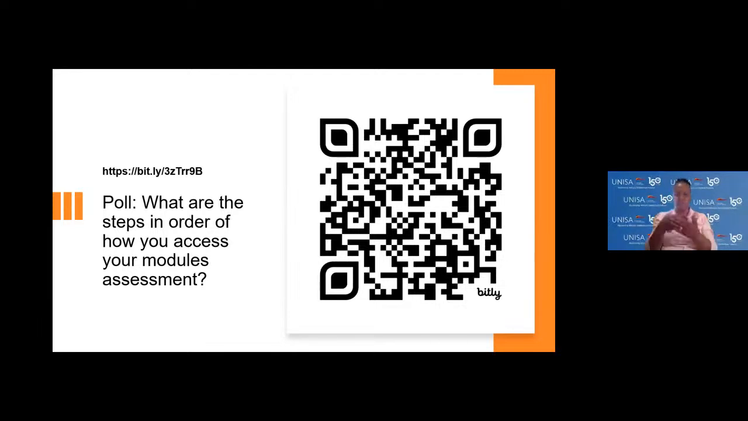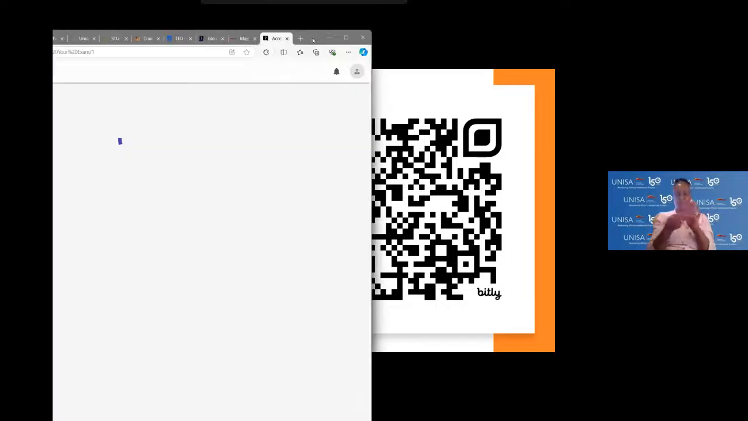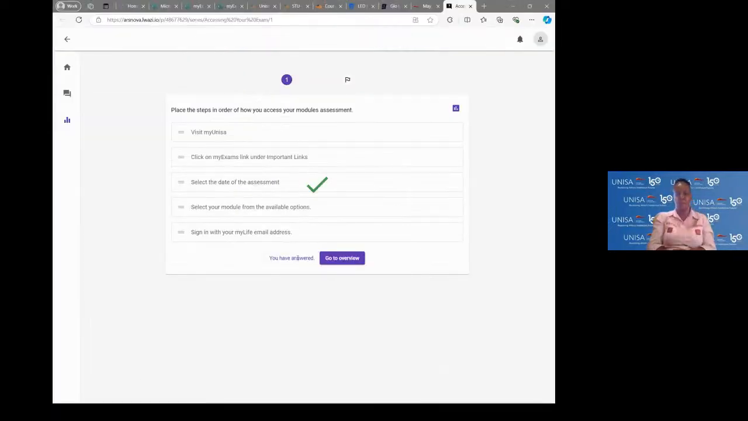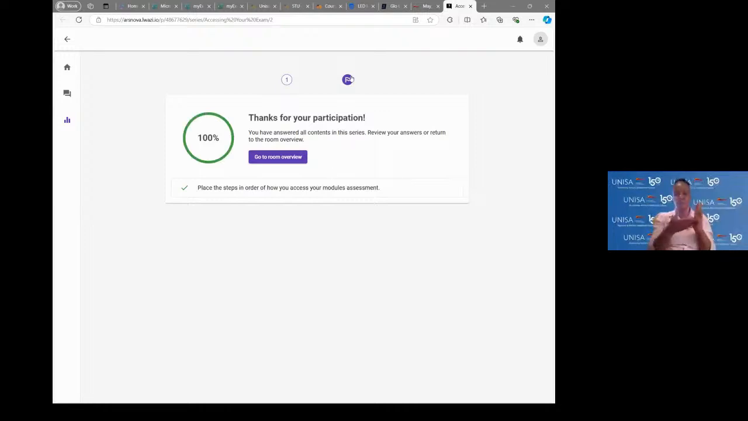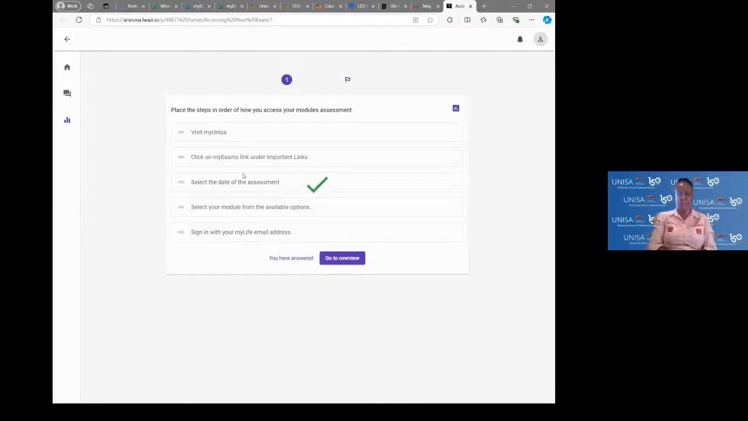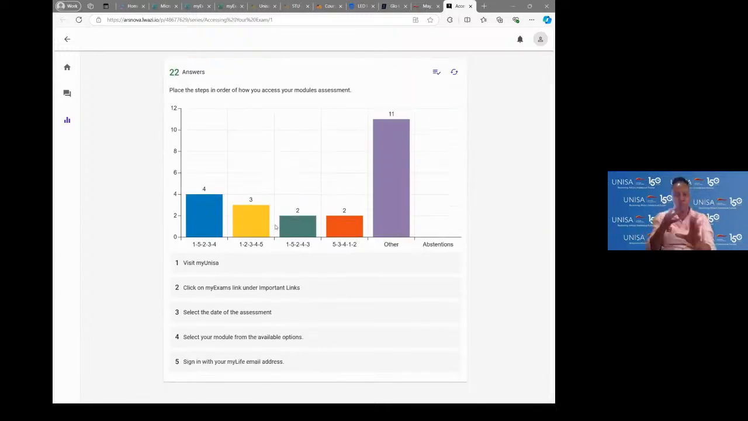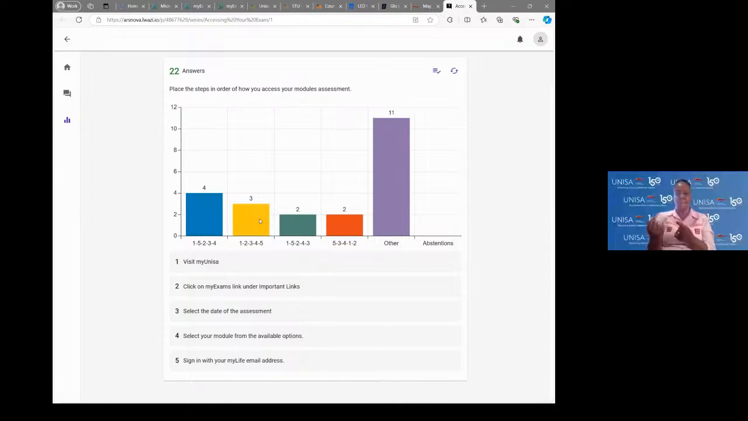So I've posted a poll where, with this particular one, you will have to order the steps in which you will be accessing it on the day. So let me just show you on this one. With this activity, you just drag and drop it into the correct order. And then we can see if you are able to answer all these questions. I saw there's a few that still need a bit of practice. There's 4 that got it exactly right.